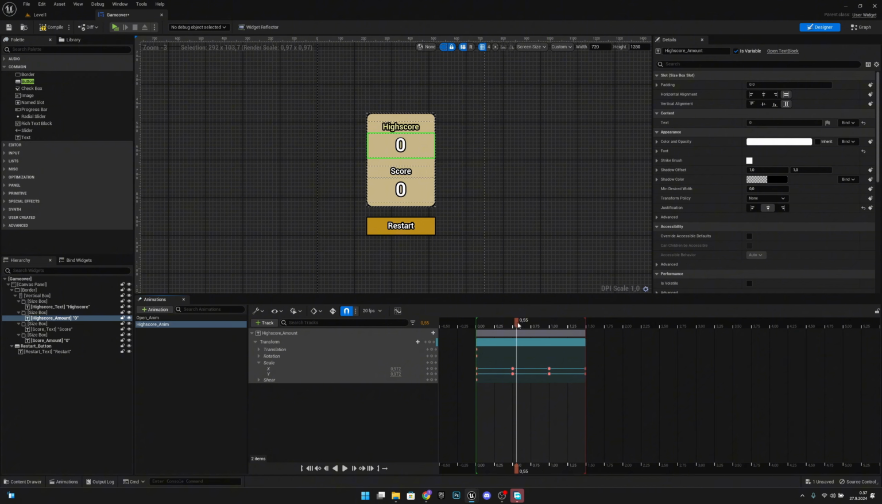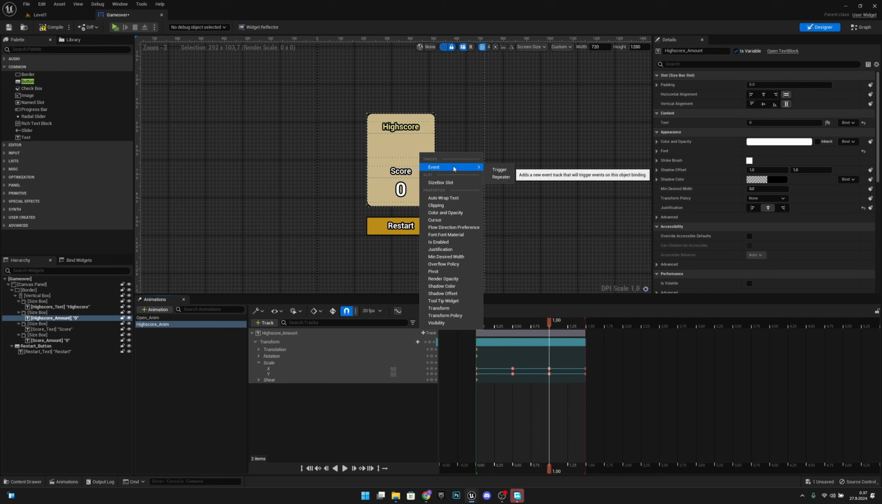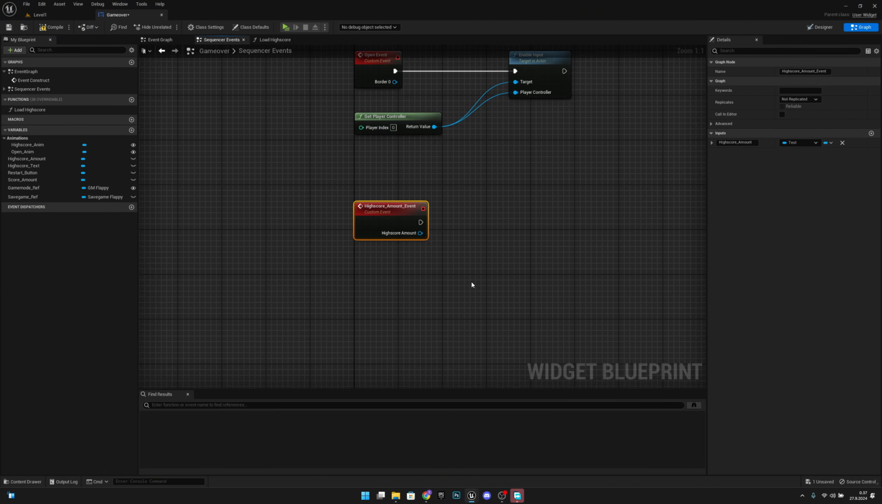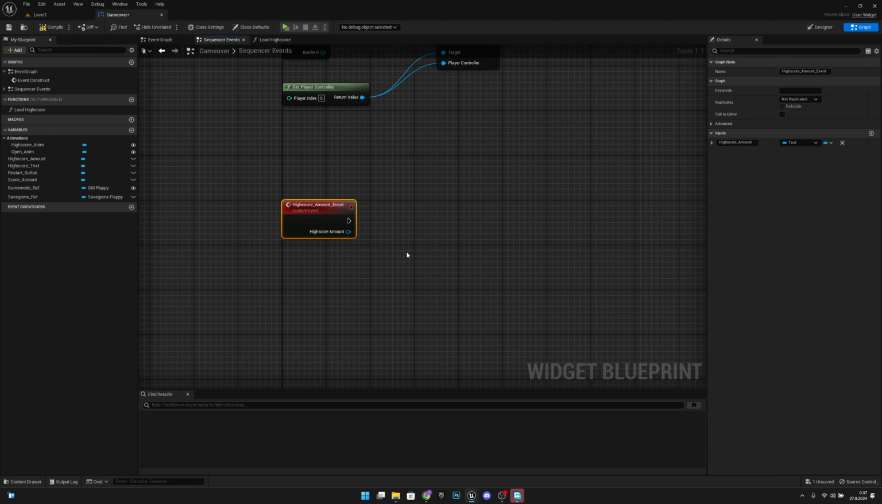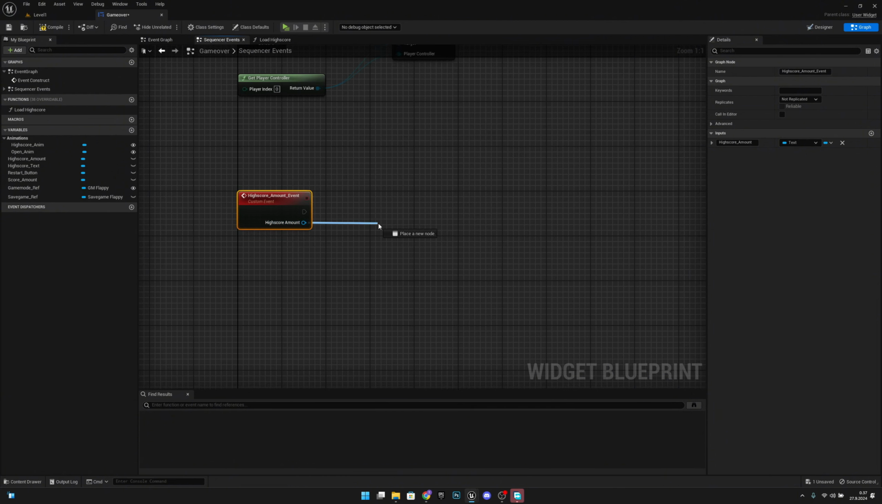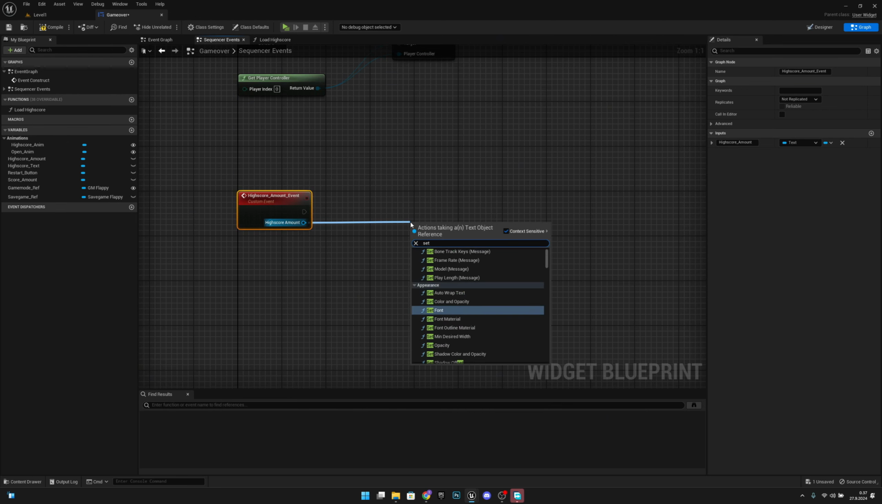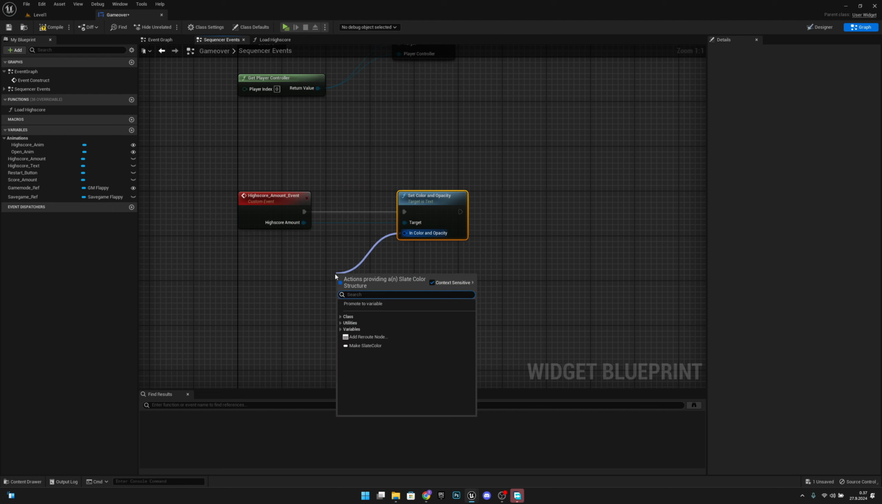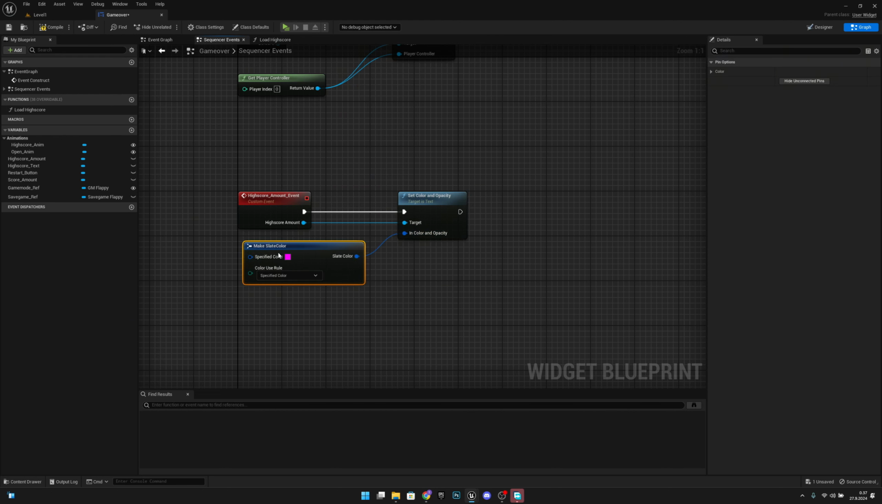And now what we want to do is, here on the 1 second mark, add an event trigger track. Now let's add a key. Let's double click on that. High score amount event. That can be called like that. What we want to do here now is get the high score amount first, and we want to set color and opacity like this. Now we have to get from this and make slate color.